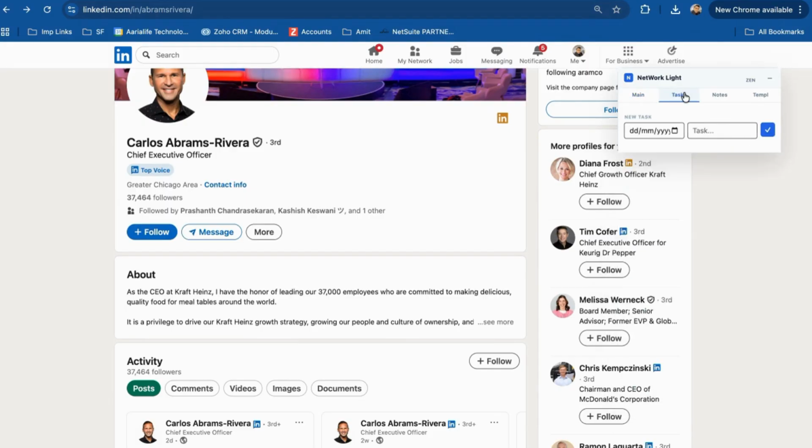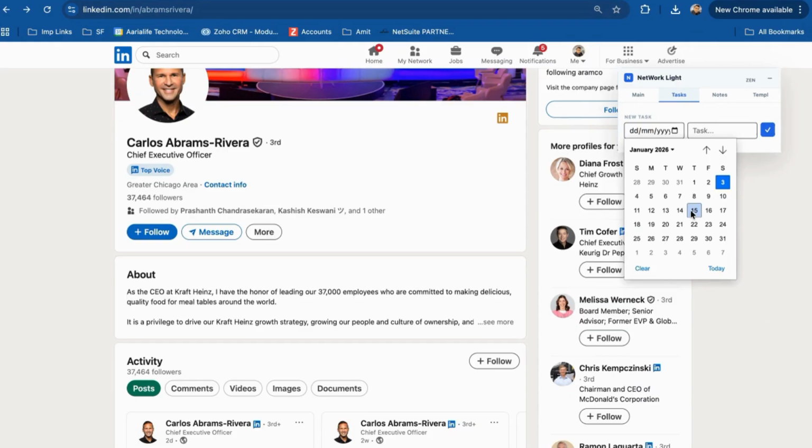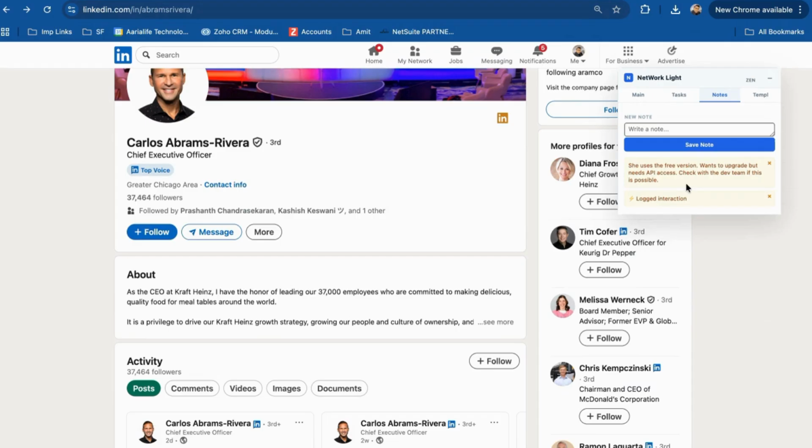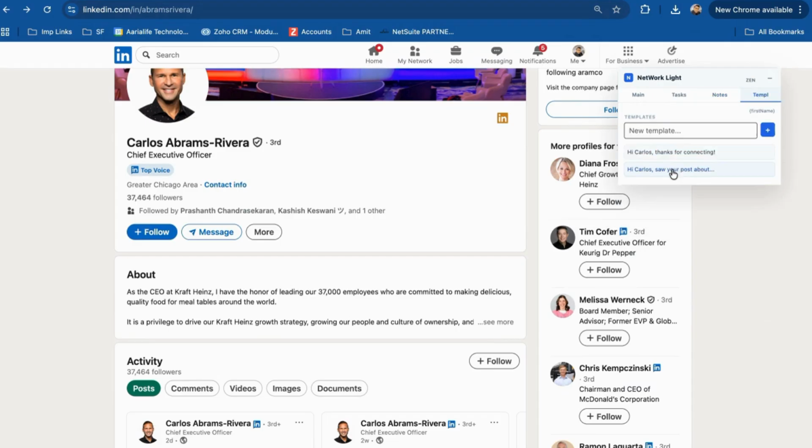You have options for tasks, so if you want to create some tasks, you can create one, like follow up on this feed. I can add it here. If you want to add notes, you can add notes here. So I'll just use a dummy note here. I have some templates in case you want to create your templates while sending messages. You can create and keep them here and use them later on.